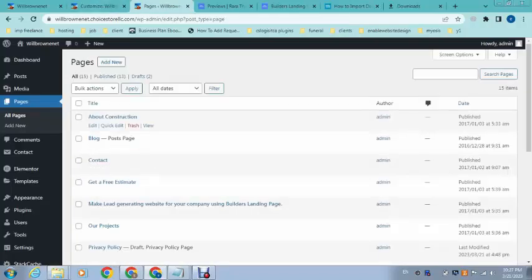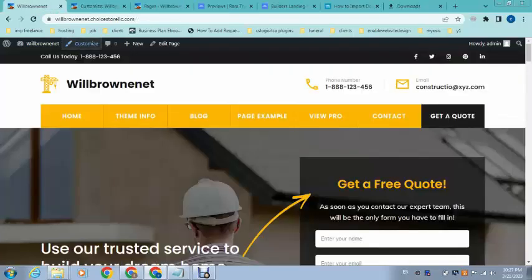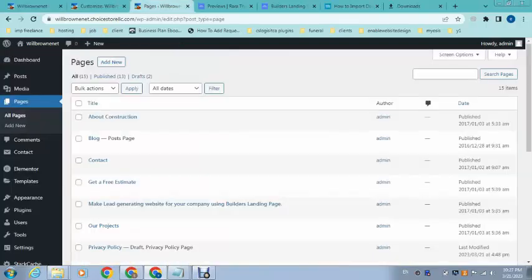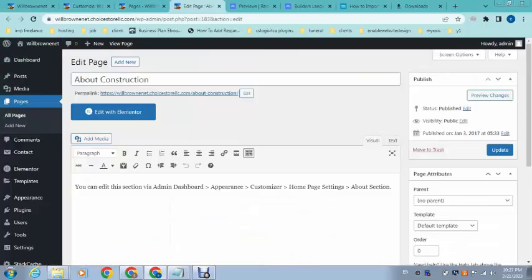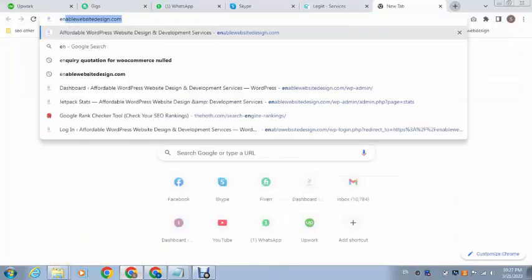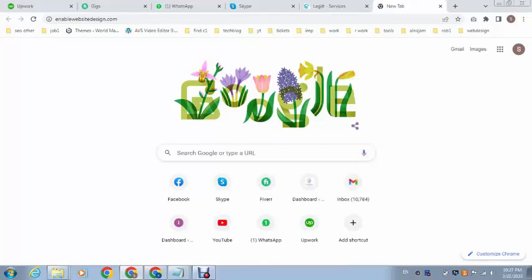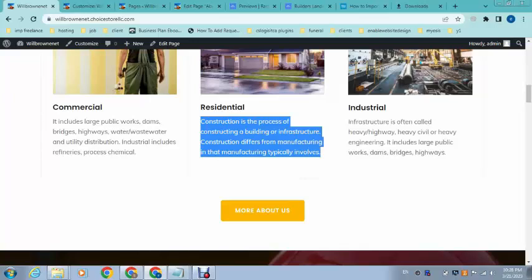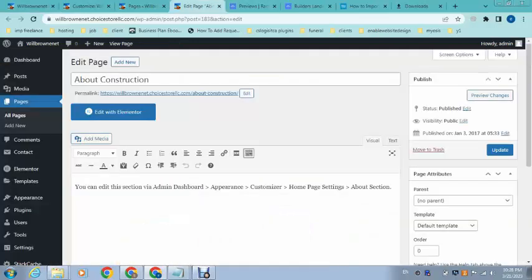Alright, here you can see this is the about construction part. So next if you scroll down, this is a part about construction, and whatever you change will update accordingly here. Let me show you how this works. Here you can see this is the content, and if I want to add some more content here, let me add this content at this place. Just copy it and paste here. Next click on update.